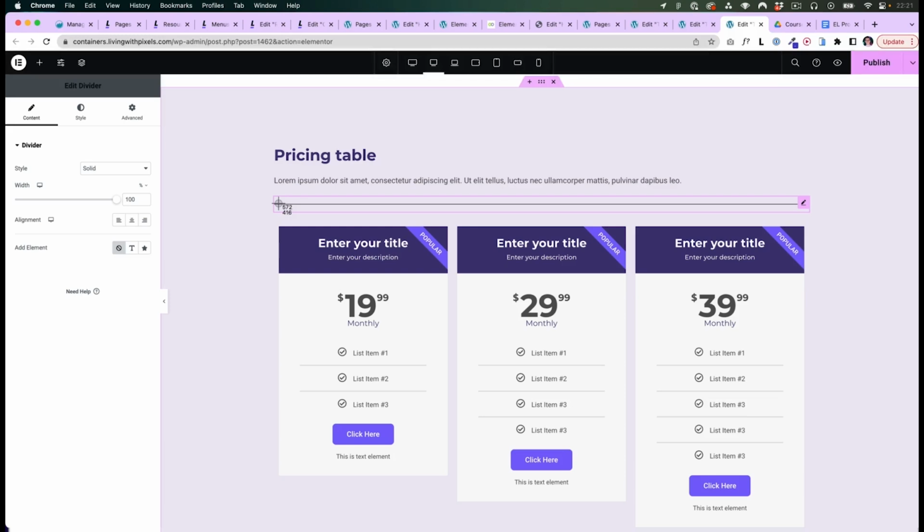Our actual grid, our 1140 grid, or actually 1120 because I already changed it, like I explained to you in the boxed container episode, is touching the sides. So this divider is perfectly aligned to the grid. But then these boxes both have 10 pixels left and right. They are not aligned.